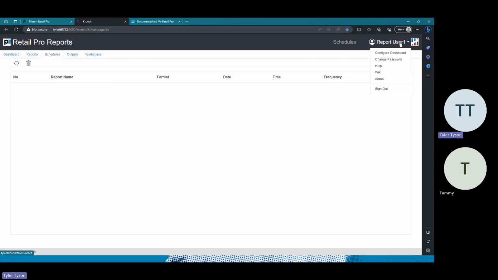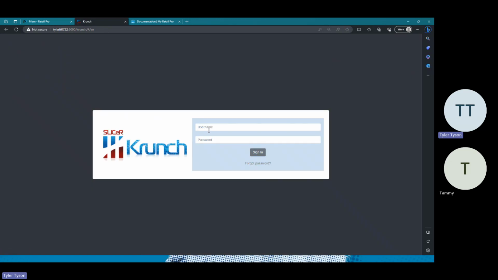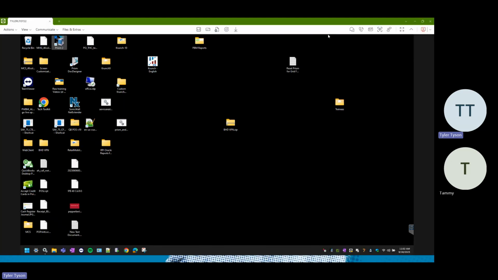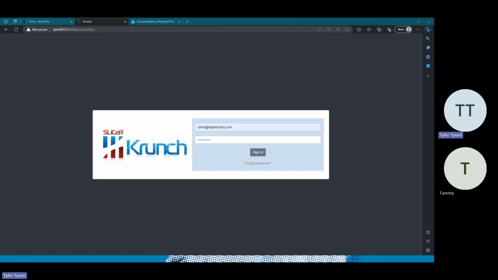I need to go to admin. You may want a Big Hairy Dog tech to help you out or a local techie, but sign in as your administrator. Maybe I'm going to run into an issue with this, something I forgot to prepare for. If you will bear with me, I will get us logged in as the report administrator and we'll set up some email preferences.